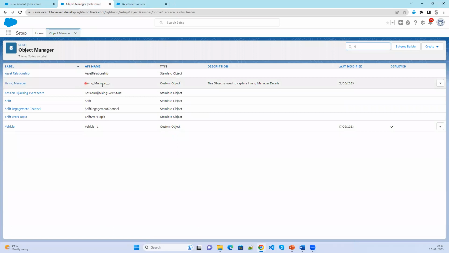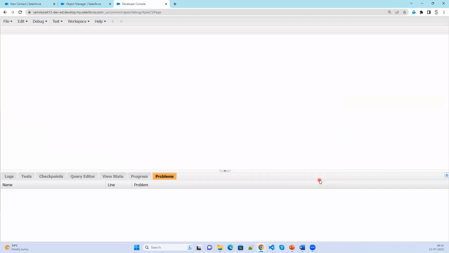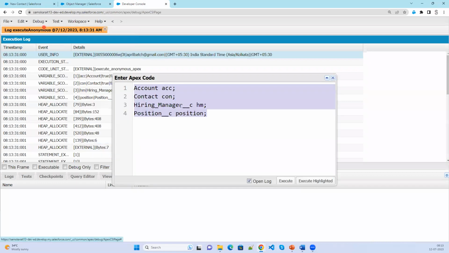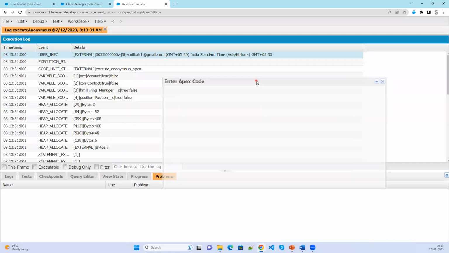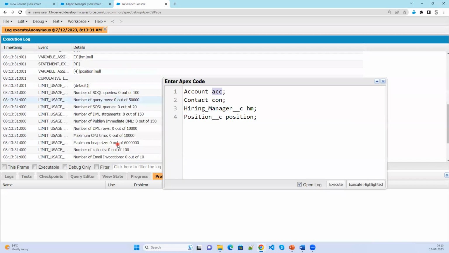Right, this is the hiring manager. Now click on execute. Now, when I execute it, what I'm doing here is defining this sObject and specifying the variable. So this is just an object declaration in Salesforce.